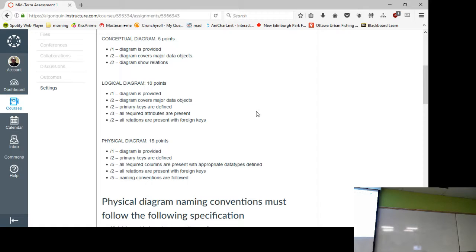All right. The points are broken down as follows. There's 3 diagrams. There's a conceptual, a logical, and a physical. Theoretically, this should be quite doable within the 2 hours. Now, the conceptual is worth 5 points, so it's not worth a lot. But it's still 5 points.